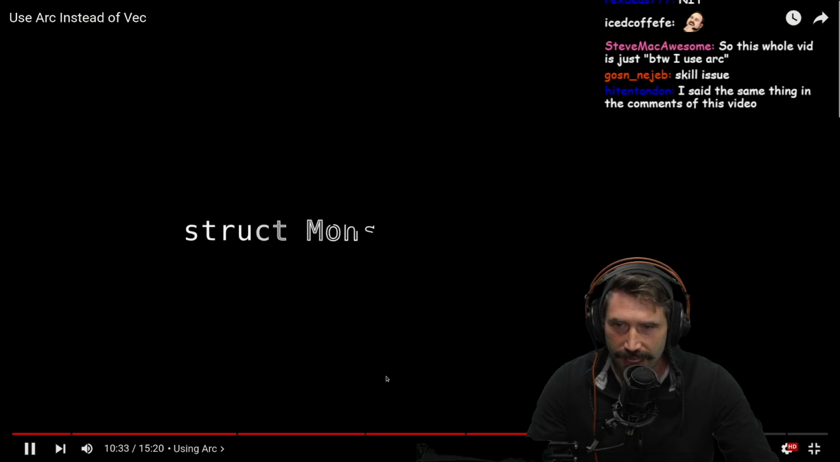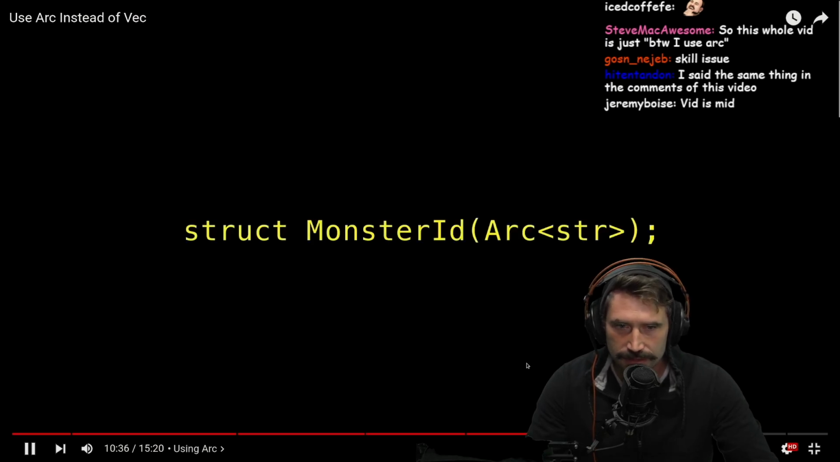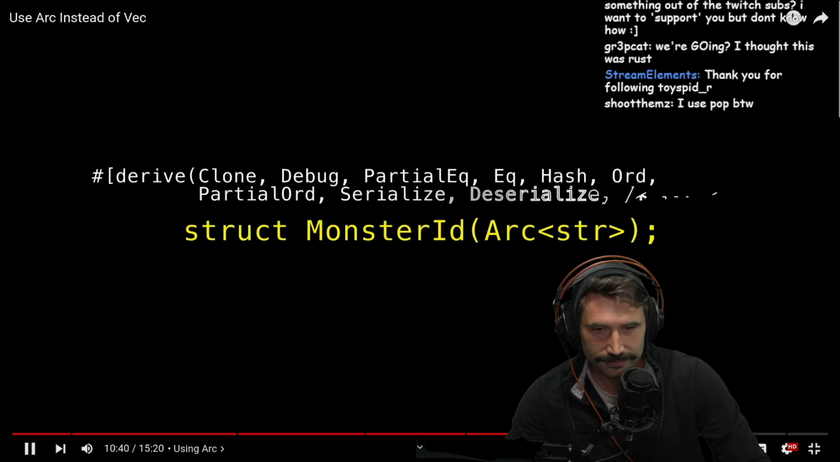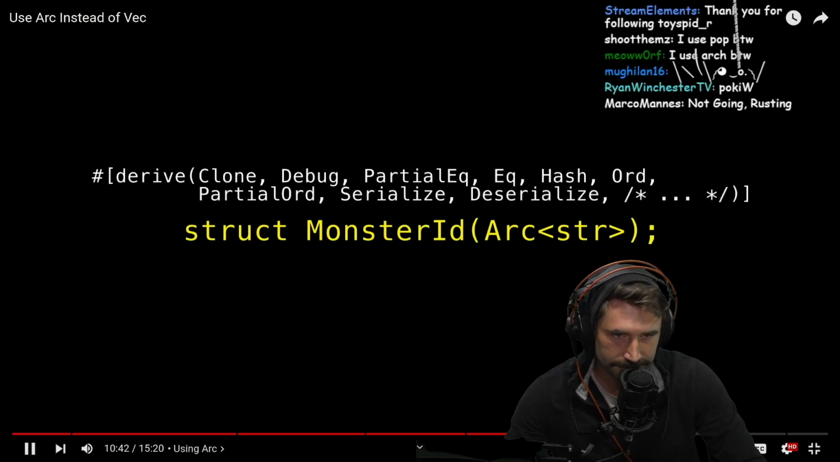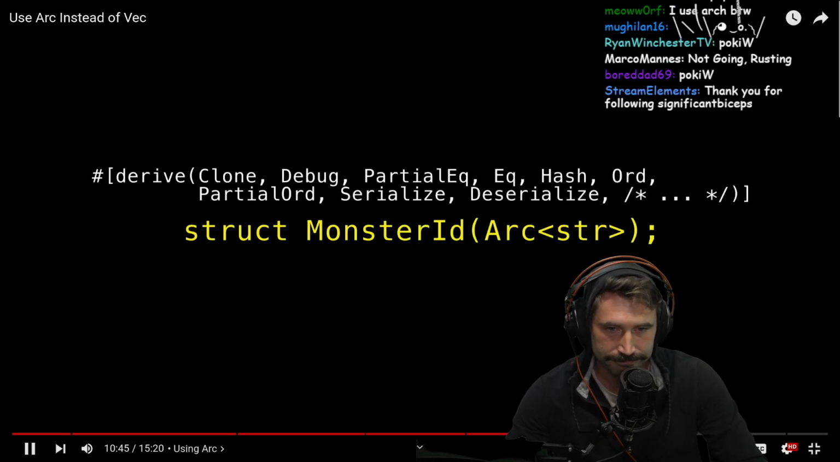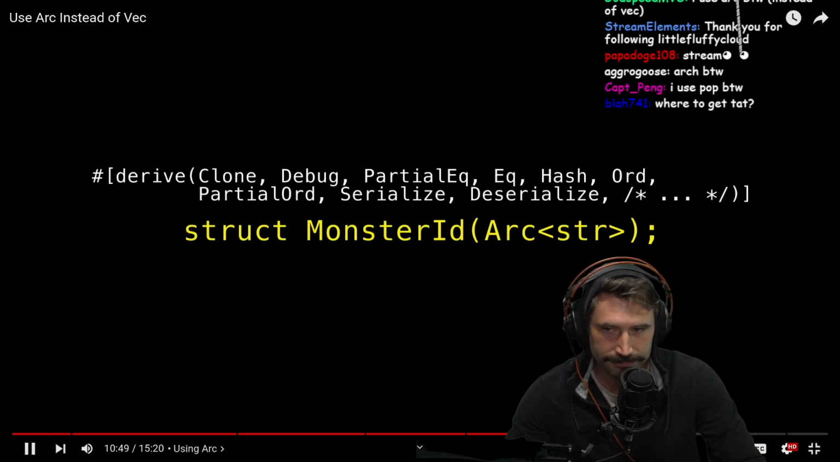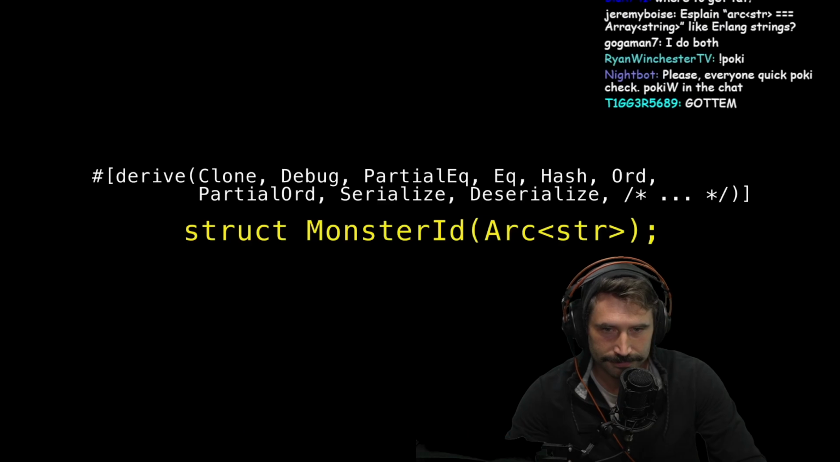Let's see what it looks and feels like if we just plug ArcStr directly into our monster ID instead of String. So first of all, I literally don't know how to initialize a Str. You can clone an ArcStr, you can debug print an ArcStr, you can compare it, you can hash it. Yeah. You can also serialize and deserialize it, although you do need to activate a serde feature in order to do that.